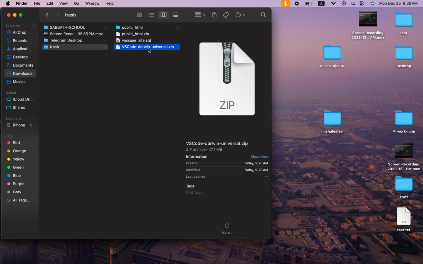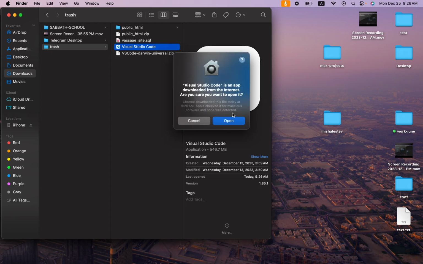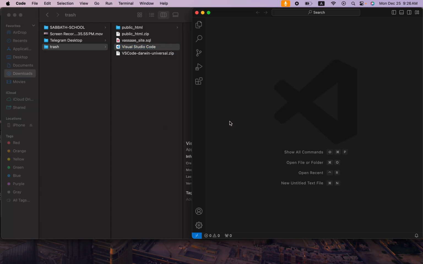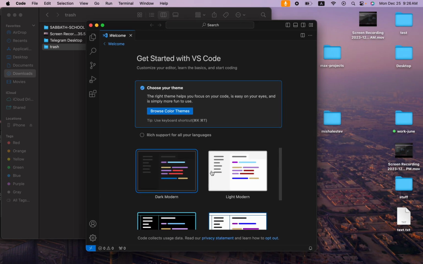And if I just now open it and then open it again, then say open, as you can see, it's completely new Visual Studio Code. So this is how it works.